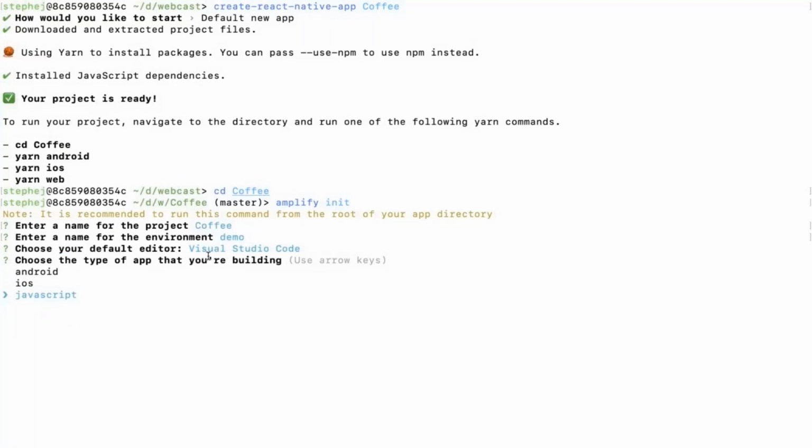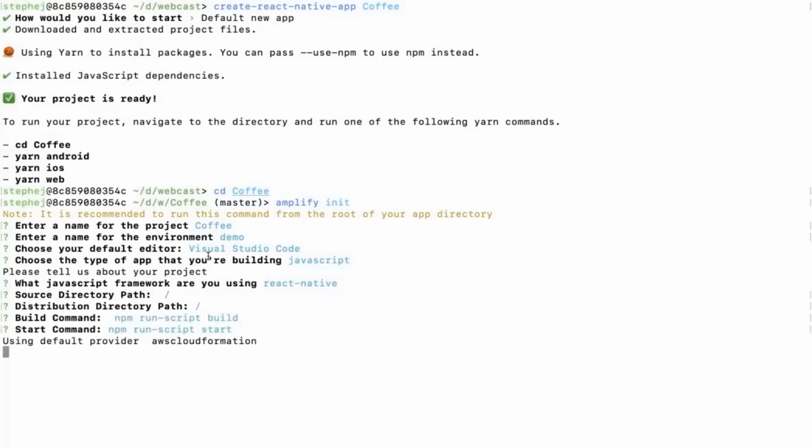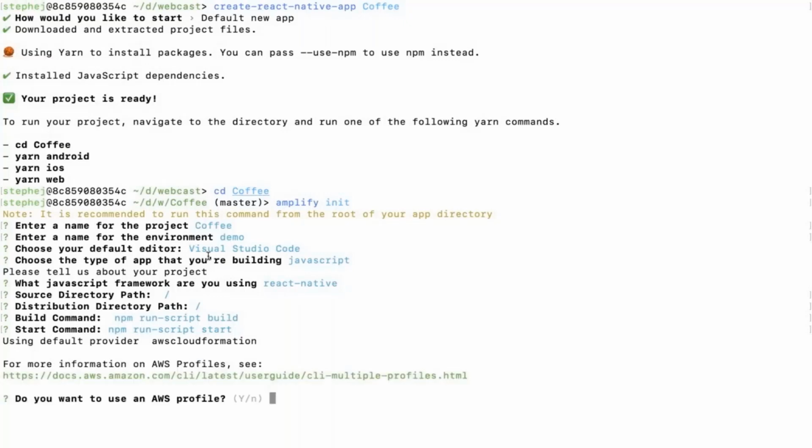Now, Amplify init automatically detects that this is a JavaScript project and can figure out that it's also a React Native project, which is nice. The rest of these options are defaults for React Native. So we are going to just hit return, and Amplify init now sets up some S3 buckets in the cloud and some credentials for us so we can start using it.